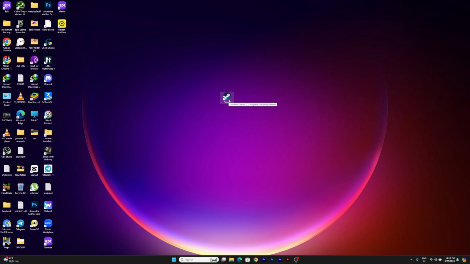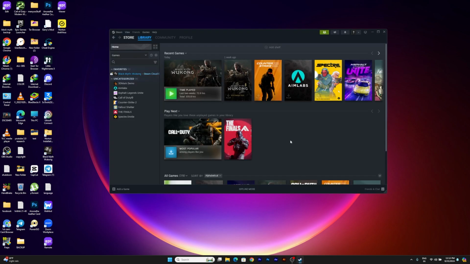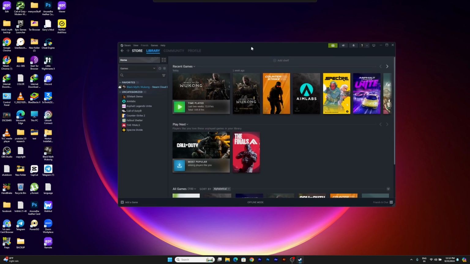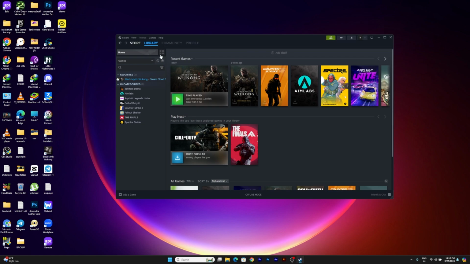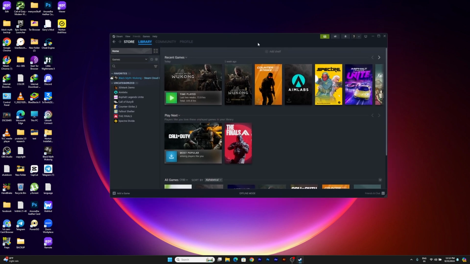Then you need to create an account. I have already created an account. If you open it for the first time, it will ask you to create an account. Just do it. It's very simple and easy peasy. All right, after creating an account, this will be the Steam icon.